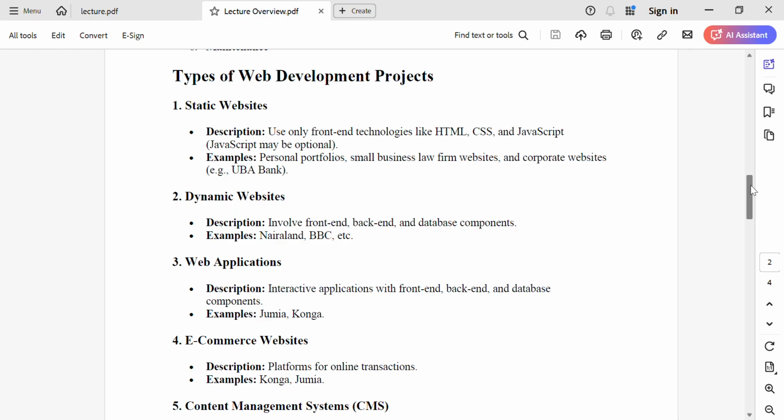There are static websites. A static website, you can just build it with front end. What you are going to learn now, we are going to develop a static website. You can use all you learn from here to develop a static website. Actually, HTML, CSS, JavaScript. JavaScript is even optional. Some, just like a portfolio like this, you can do it without even JavaScript.